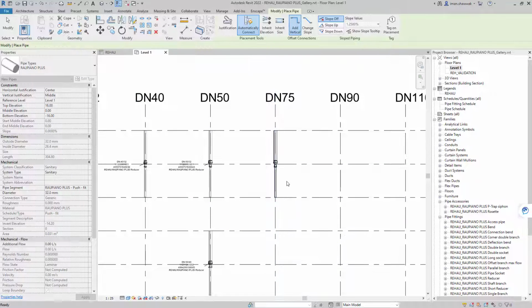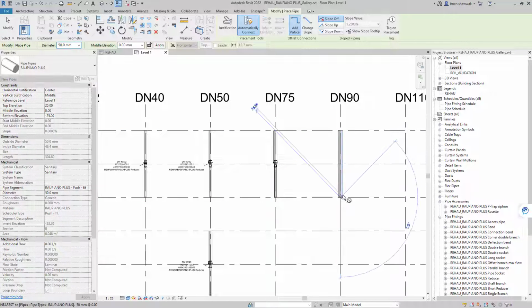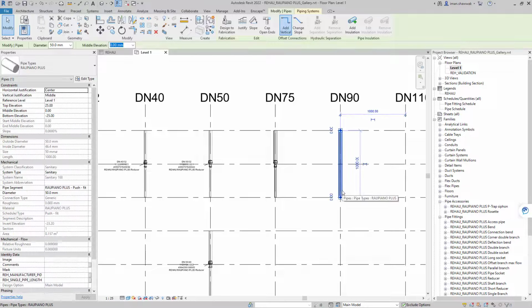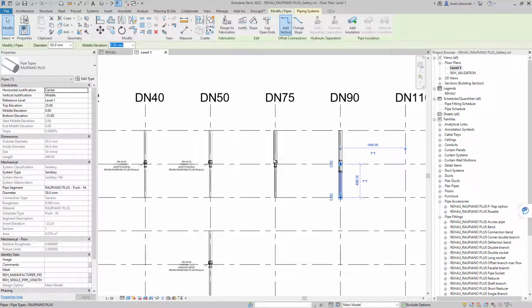Another possibility is to select the pipe. On the Modify tab, click Split Item. Click on the point in the pipe where you want to cut it. Now select one of the pipe segments. Now you can change the diameter using the quick access toolbar.